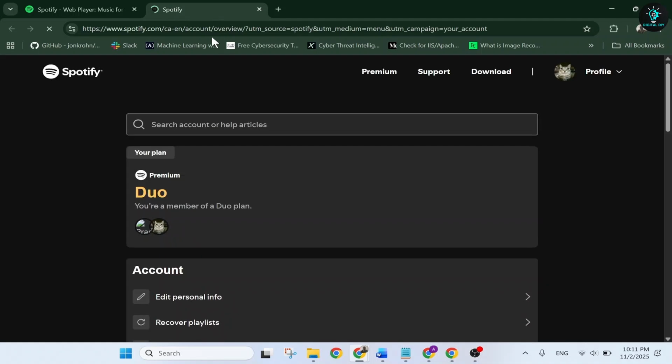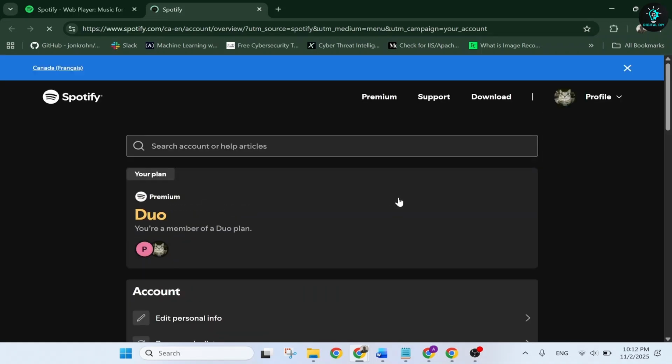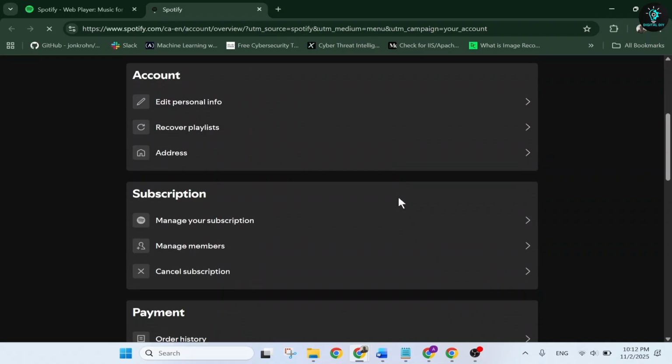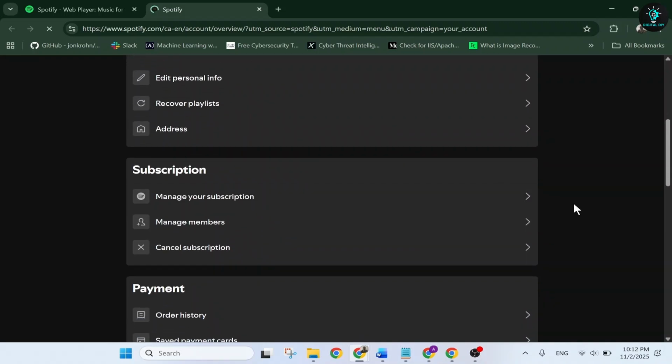and after you do that, you can see it has redirected me to another page. Now what you'll need to do is scroll down and you will see the subscription section, where you will see an option to cancel your subscription. Tap on cancel subscription and then follow the prompts. After you follow the prompts, your subscription will get cancelled.